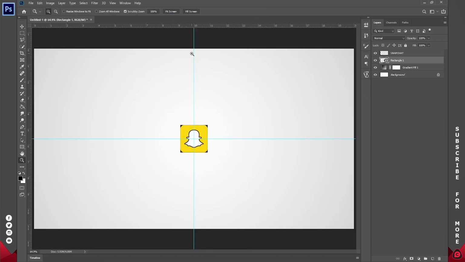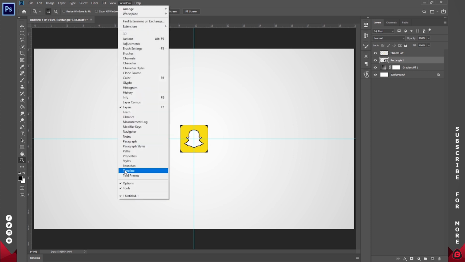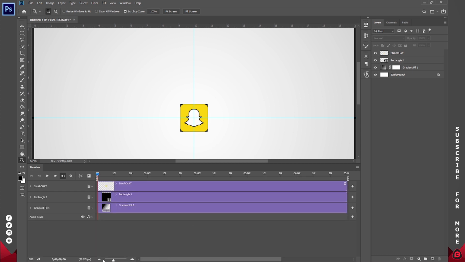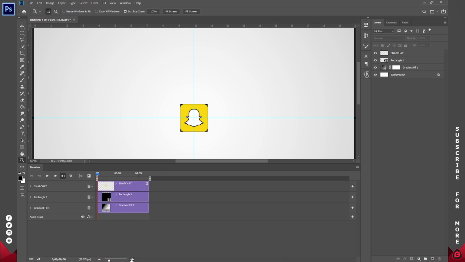So what we want to do is go into Window and click on Timeline, which should come down here, and click on Create Video Timeline. So usually it's set to about 5 seconds by default, and I think that's okay for this logo animation. So what I'll do is, let me just bring this down a little bit.